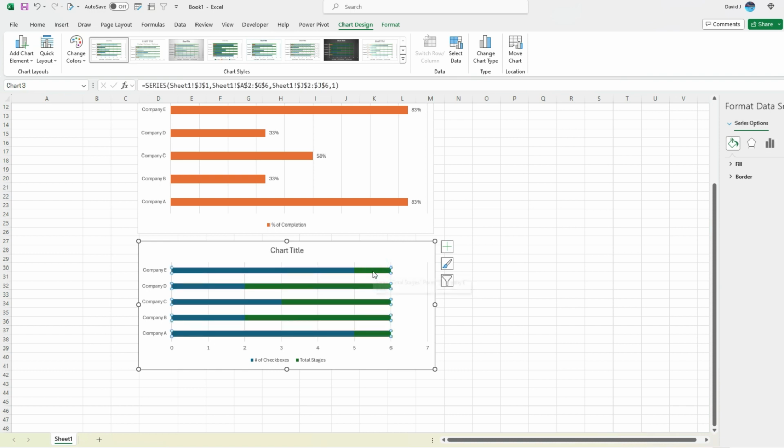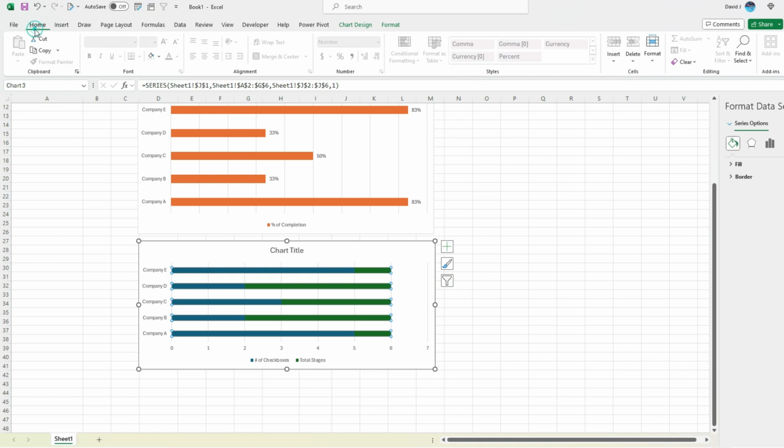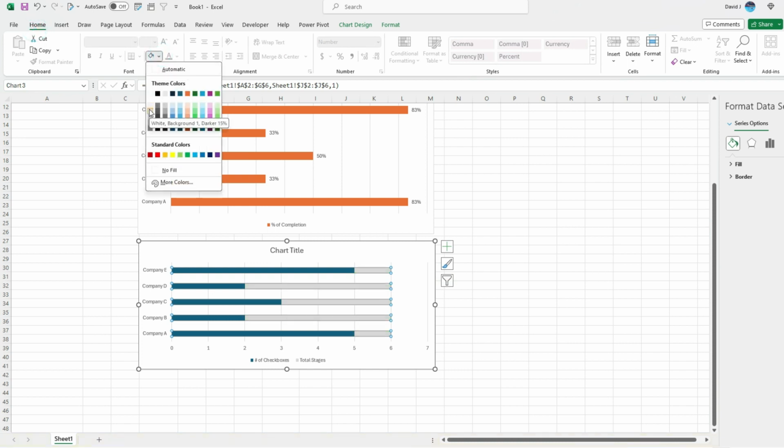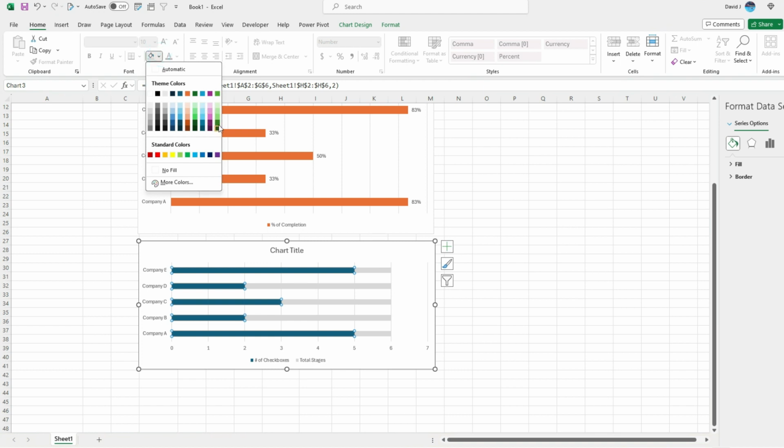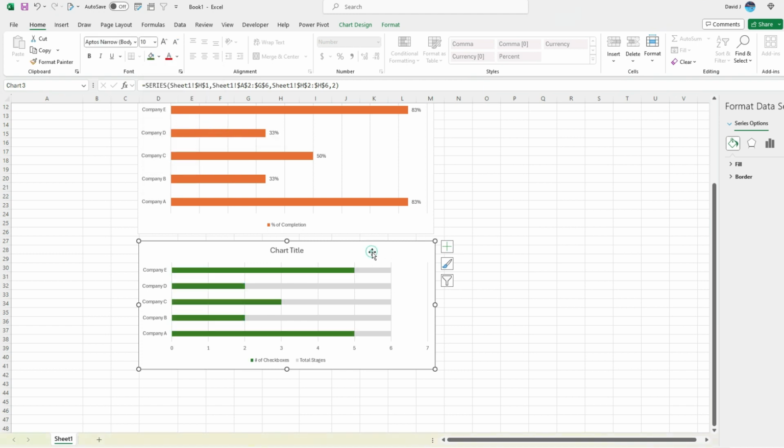So this color for the total stages, I'm gonna make it a bit softer and make it a light gray sort of color, just so it allows the number of checkboxes to stand out a little bit. So we can change this to maybe a green color, whatever the case may be, whatever you want. The key thing is now it's a lot easier to visualize that progress.